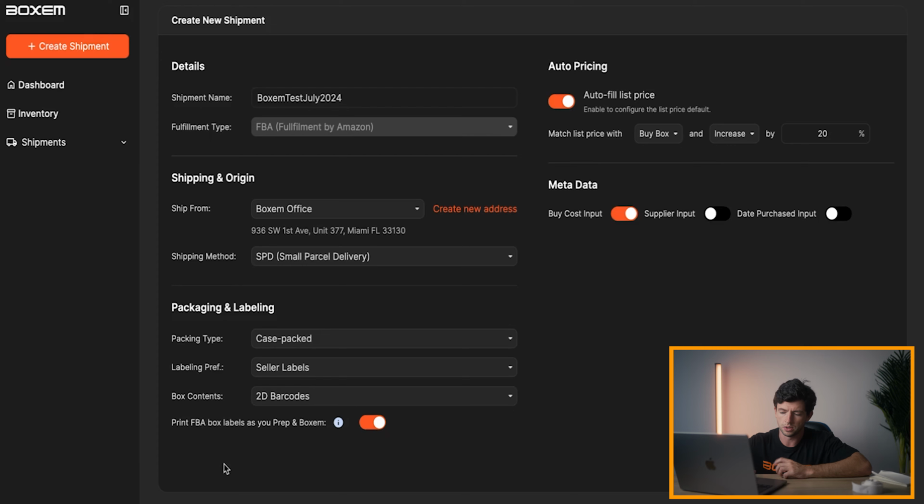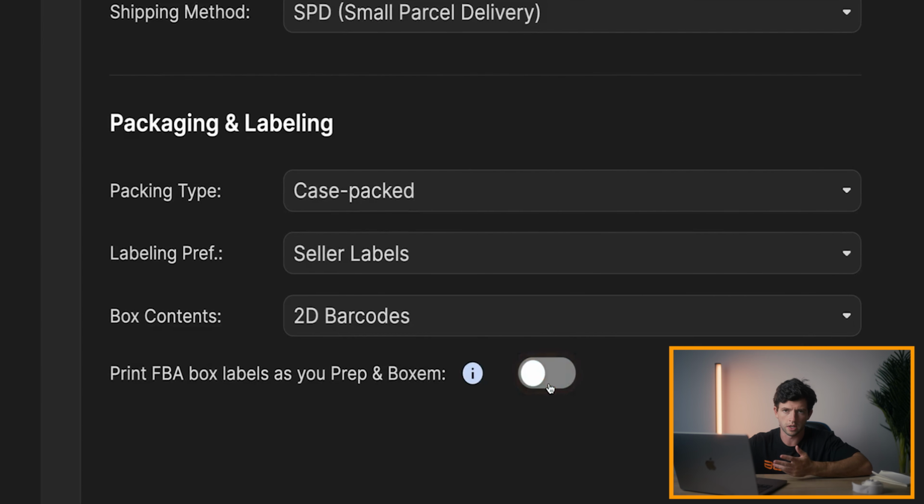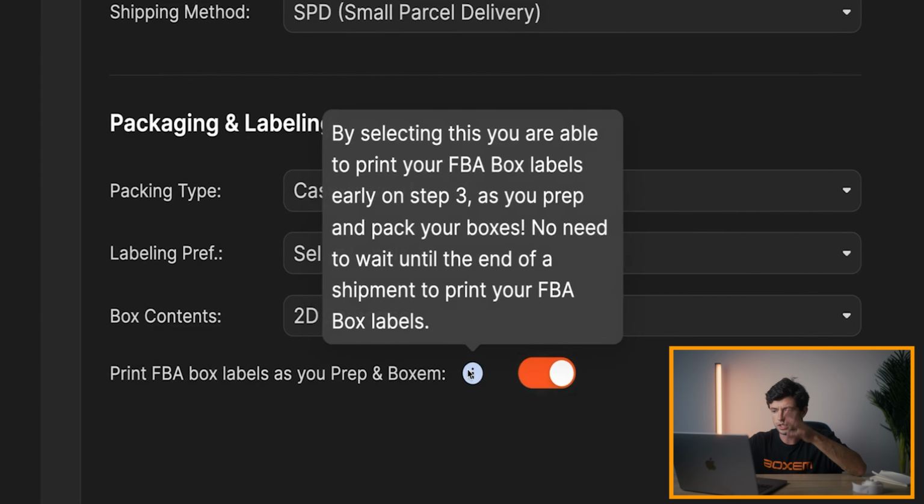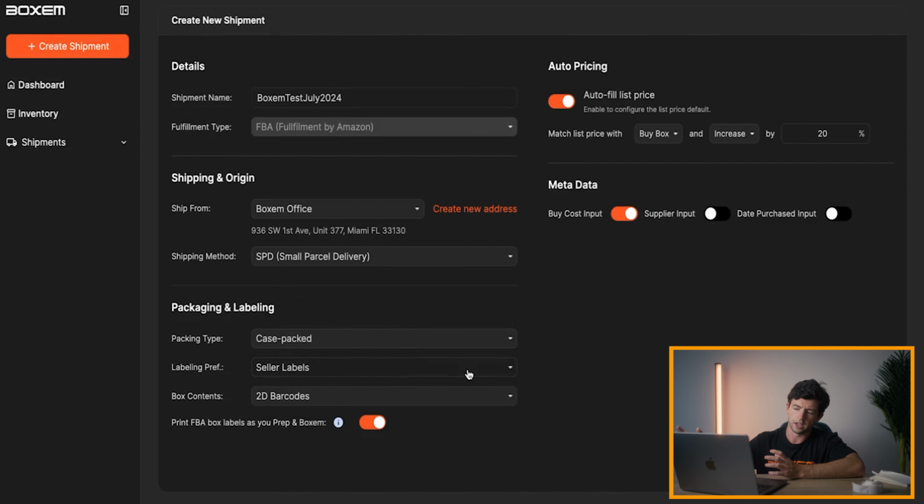So we make that so you can do it. You also don't have to do it if you don't want to. You can toggle off if you don't want to, but it makes it easier, so you don't have to go back from step 3 to actually label the products as you do it, right?